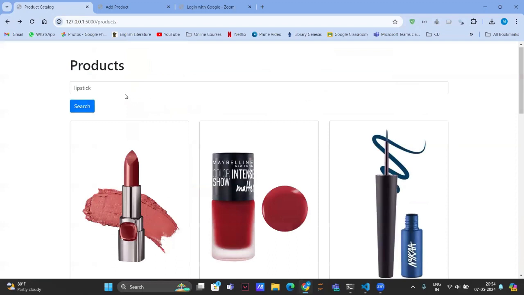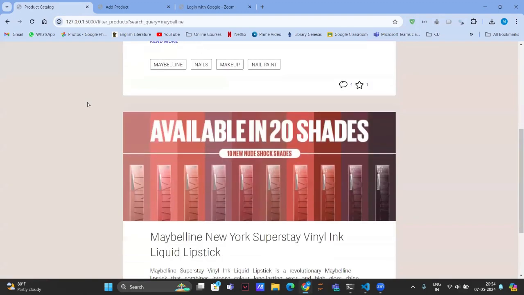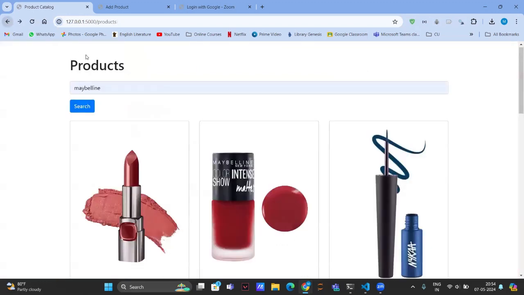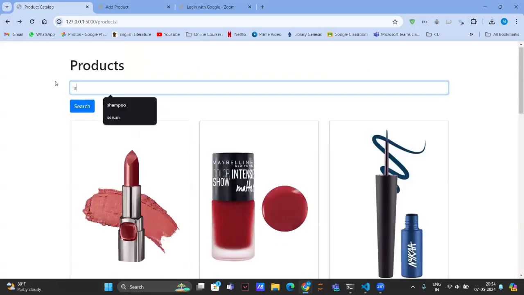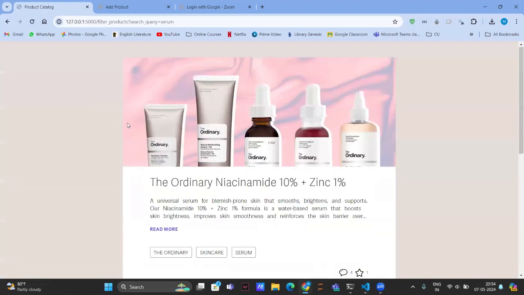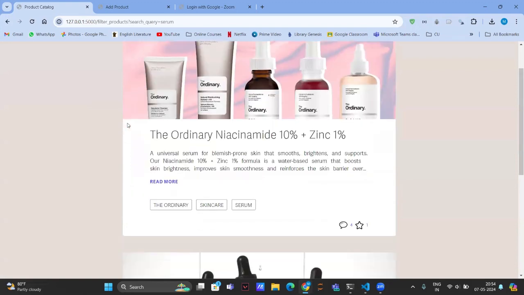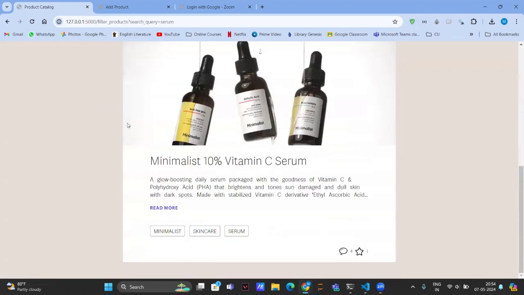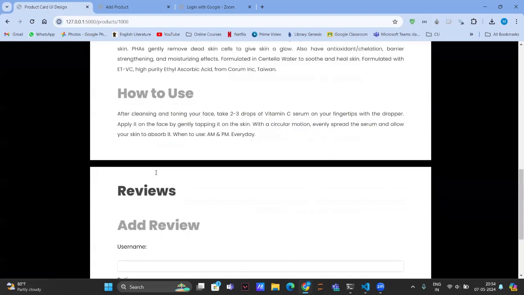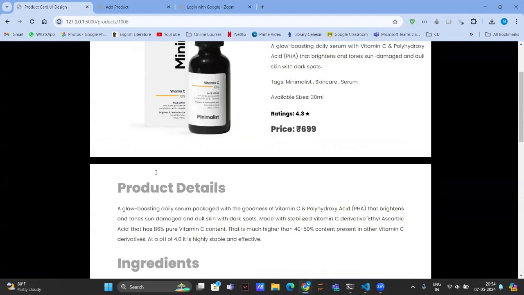We can also search by brand name. Say I select Maybelline, and it returns me only those products containing Maybelline. We can also search on product type, supposing I want to search for a serum. So I have serums that are present in my database displayed. And we can go ahead to each of these web pages to get more detailed information about that particular product.